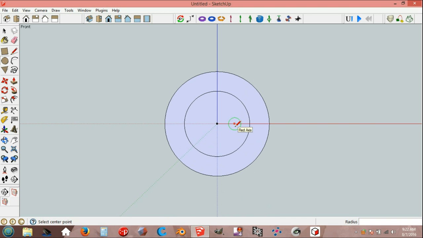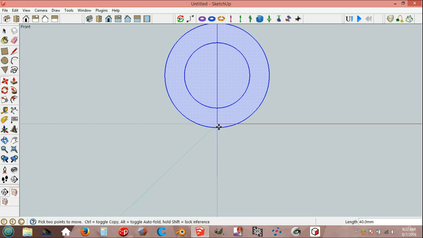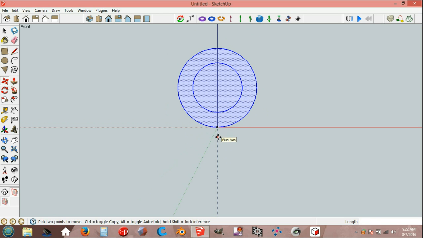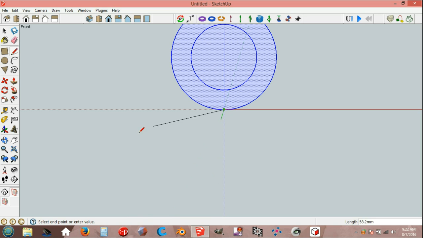25mm. And select all, move. Endpoint, origin. Line tool, endpoint. 250mm.